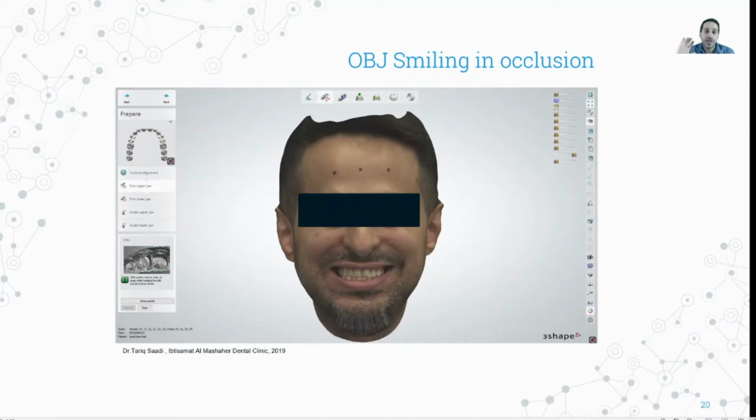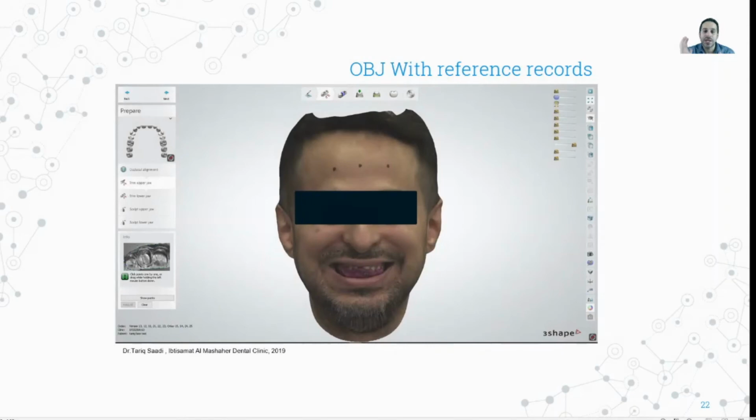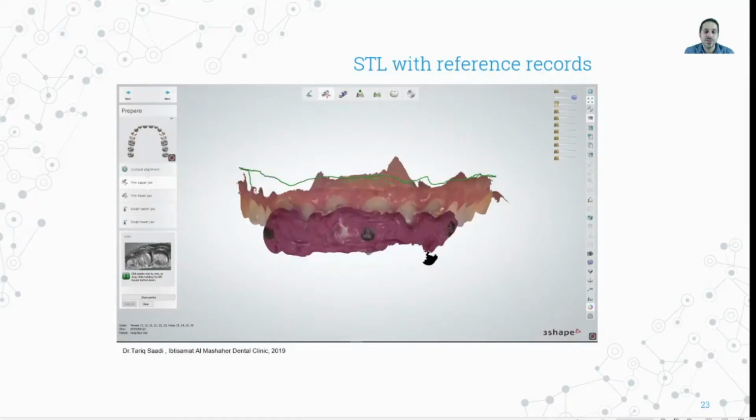First of all, you need to use your 3D face scanner, scan the face, add some landmarks and scan the face. Next, you can crop that smile utilizing the software tools. Remove the smile because later on you need to replace that one with the intraoral scanner. Then next, you need to scan the face with a bite registration material and make sure that the bite registration material also has the landmarks. So you now have two face scans: the first one without bite registration and the second one with the bite registration.